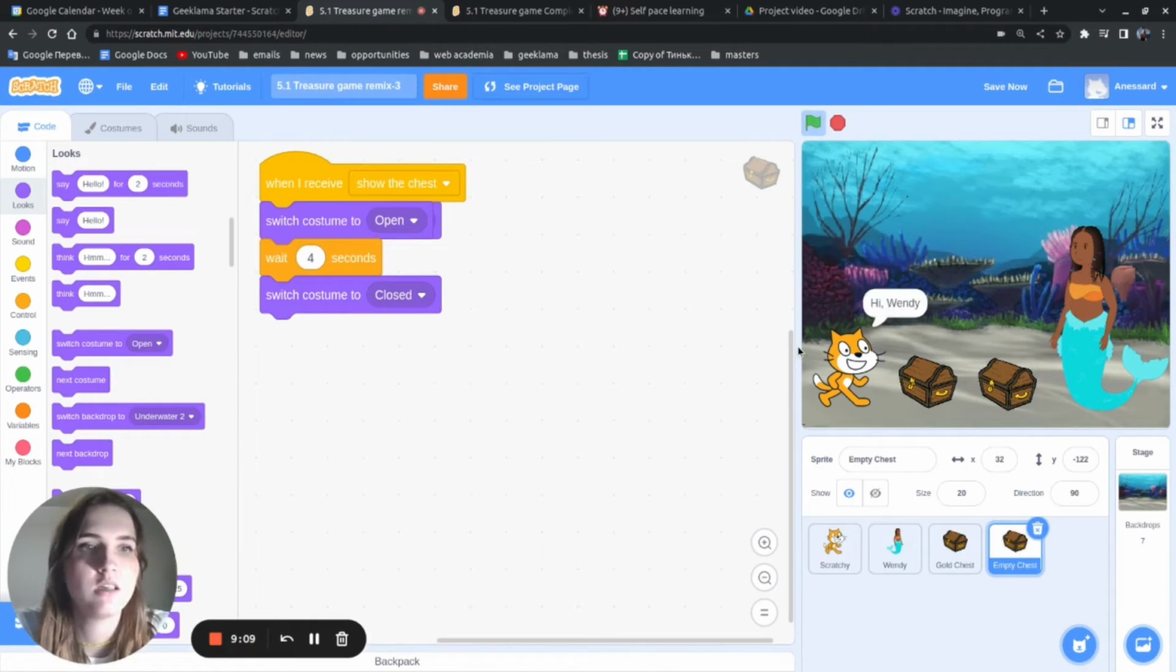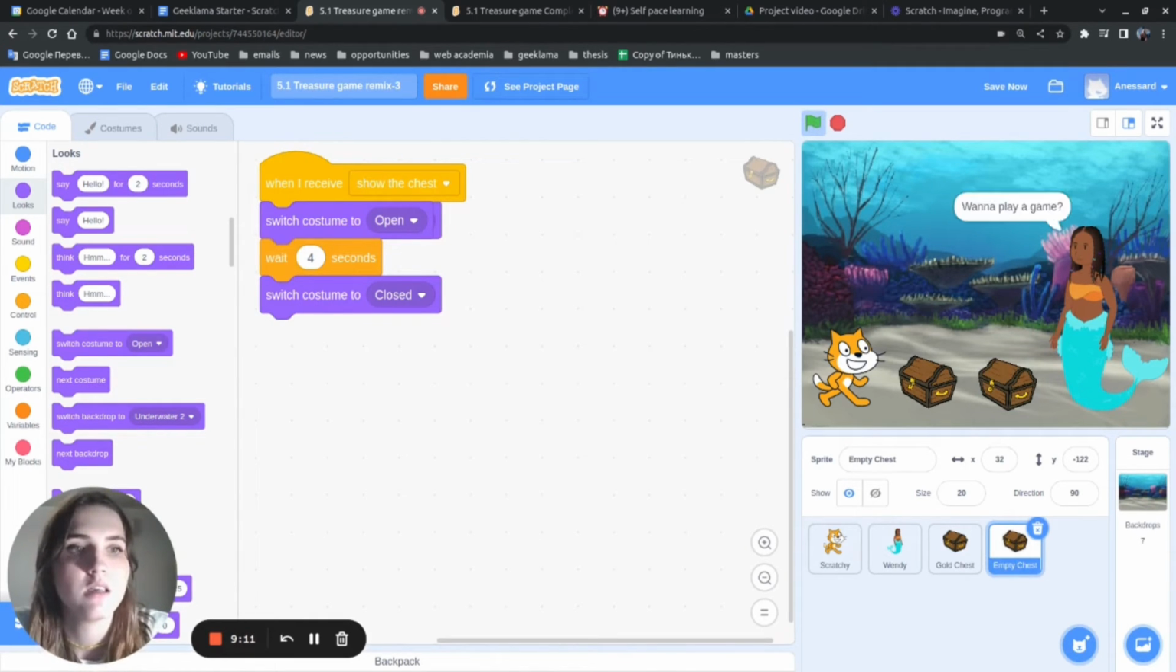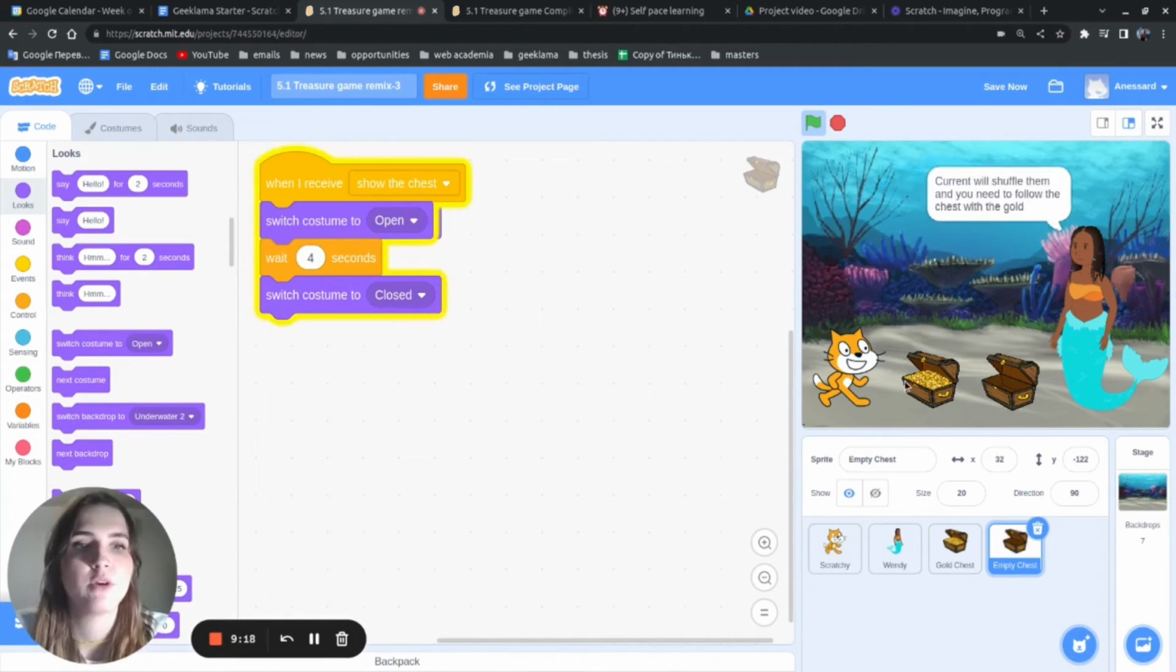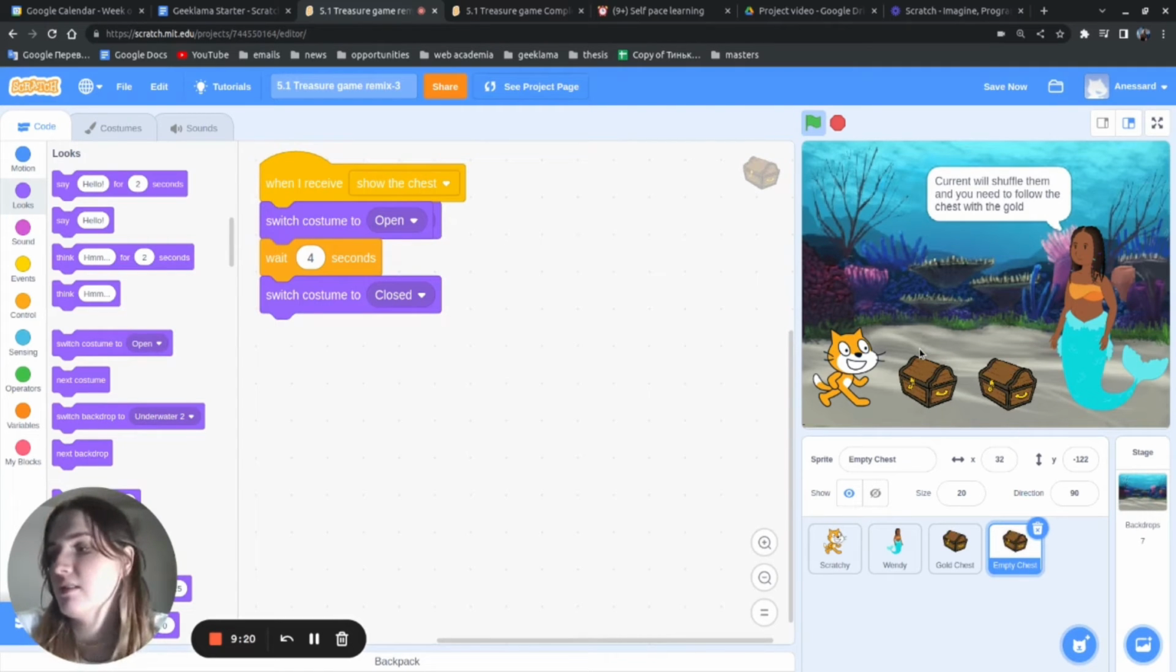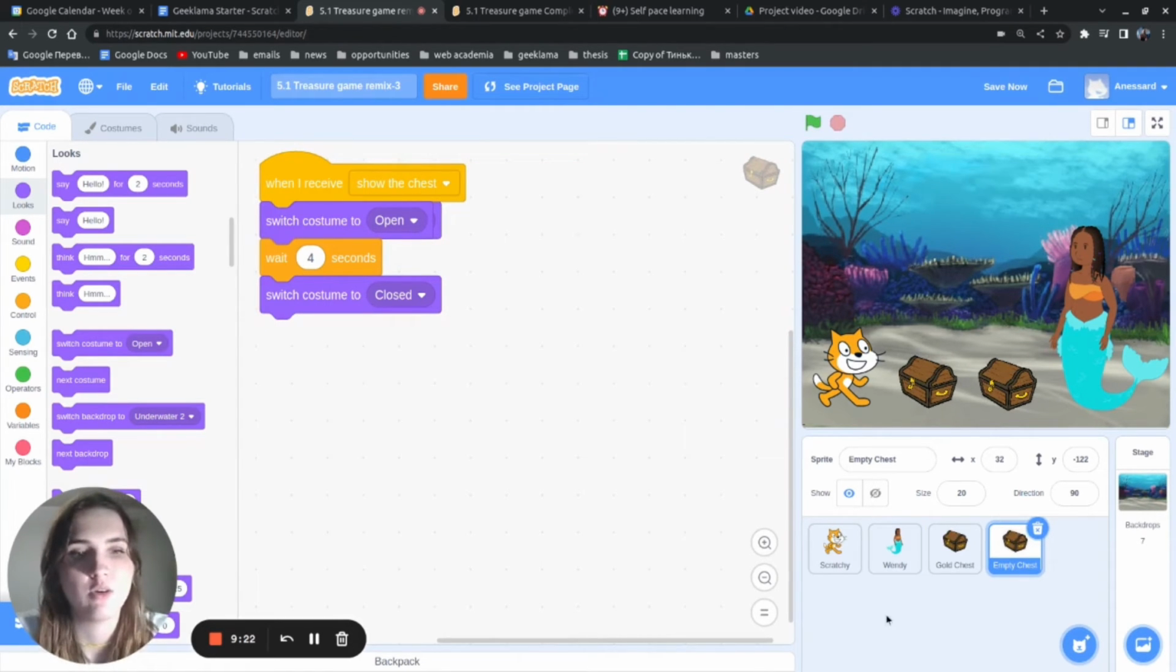Hi, Scratchy. Hi, Wendy. Wanna play a game? Yes. Remember, in which chest is a gold, now both of them are open. Current will shuffle them, and then you need to follow the chest with the gold.